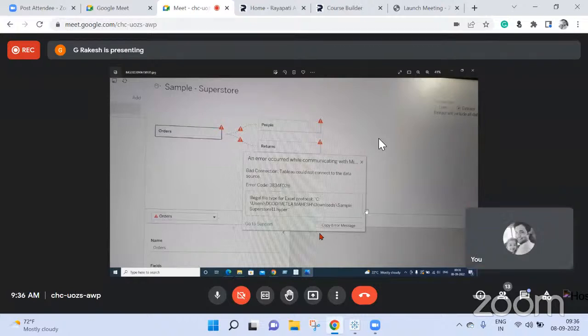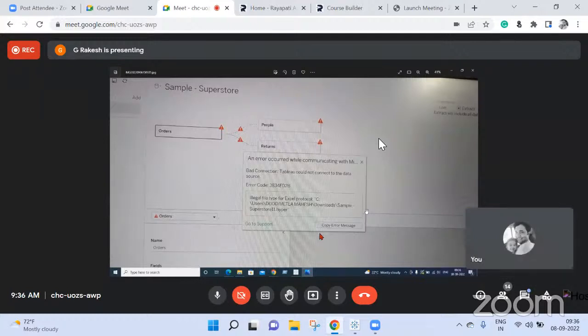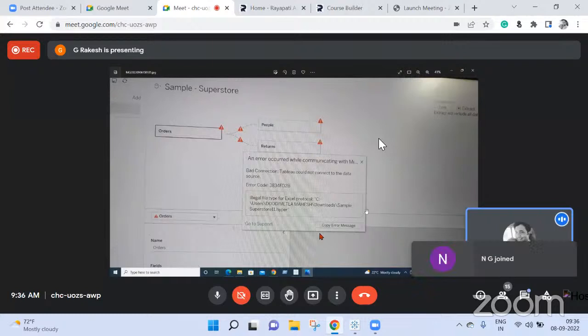Do one thing. Send these to me on Telegram. In tomorrow's session, we'll open them and see if this is actually creating a problem or not. You mean I can place those two files on Telegram? Yeah, you can share the TWBX on Telegram. Sure, I'll share them. In tomorrow's session, I'll try to open it from my system and we'll see what the issue is. Okay, sure, definitely. Great.